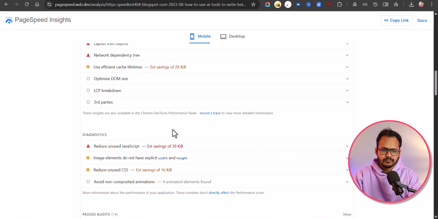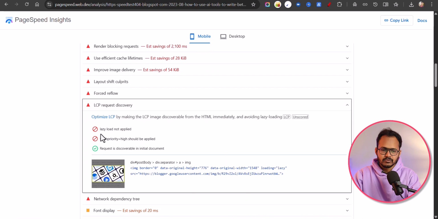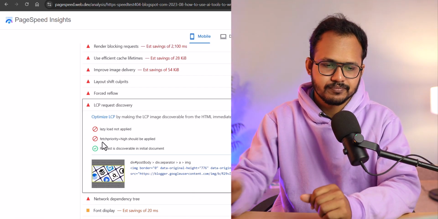So in this way you can fix this issue, LCP Request Discovery, where you need to exclude the first image from lazy loading and add fetch priority high on the first image of your blog post, or you can add it to your logo as well, if you are using a logo image.